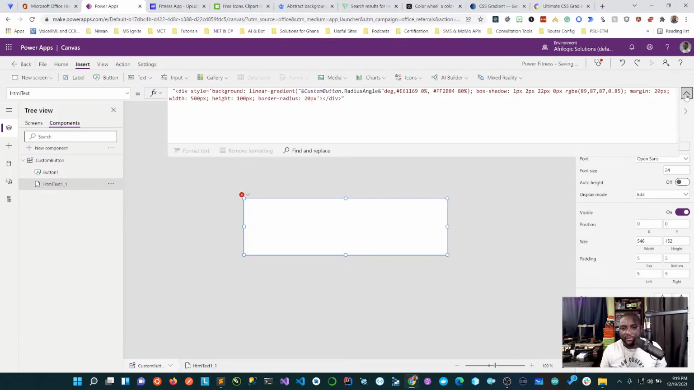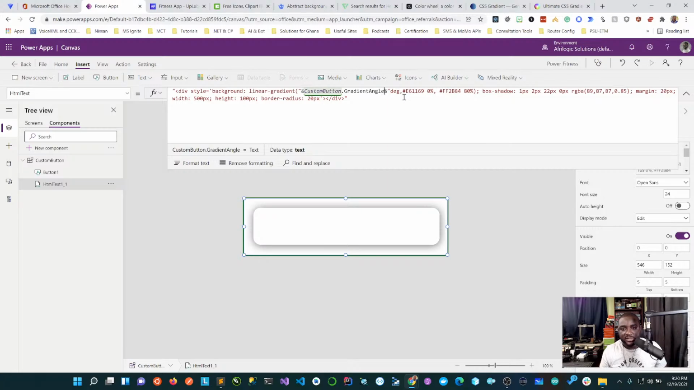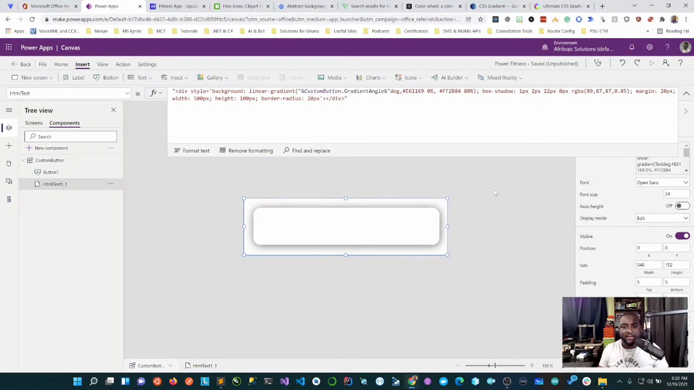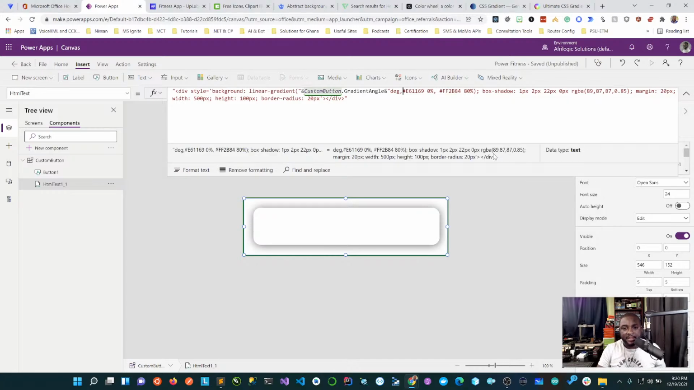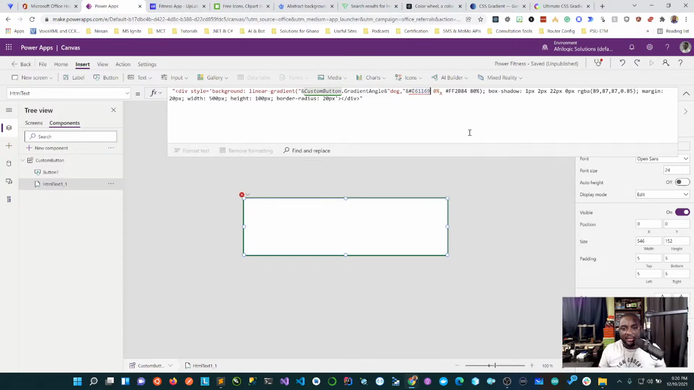So now, if you look closely, I'm saying that now the angle of the gradient, I want it to be, there you go. Gradient angle. Yeah, this one. Let's save this. So all I'm saying is that now the angle of the gradient, I'll be passing that in, for you to determine what angle the gradient should have. And then I'm also going to do the start color. All right. So what you need to do is to put double quote ampersand here, because you're adding, and then you put another ampersand here, and then you put the rest of the double quote here.